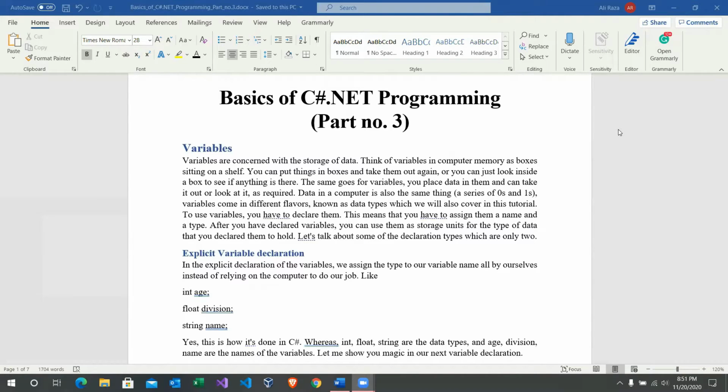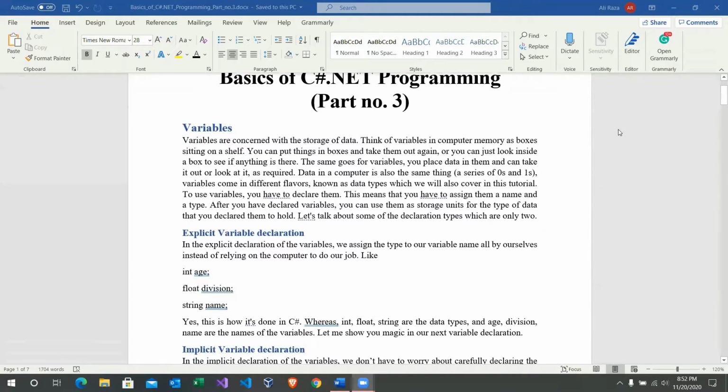Variables are concerned with the storage of data. Think of variables in computer memory as boxes sitting on a shelf. You can put things in boxes and take them out again, or you can just look inside a box to see if anything is there. The same goes for variables. You place data in them and you can take it out or look at it as required. Data in a computer is also the same thing, a series of zeros and ones, and that's all the game here.